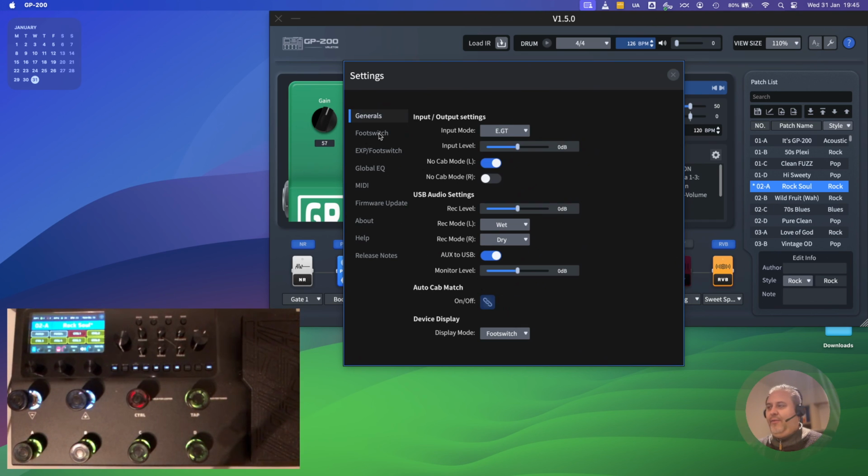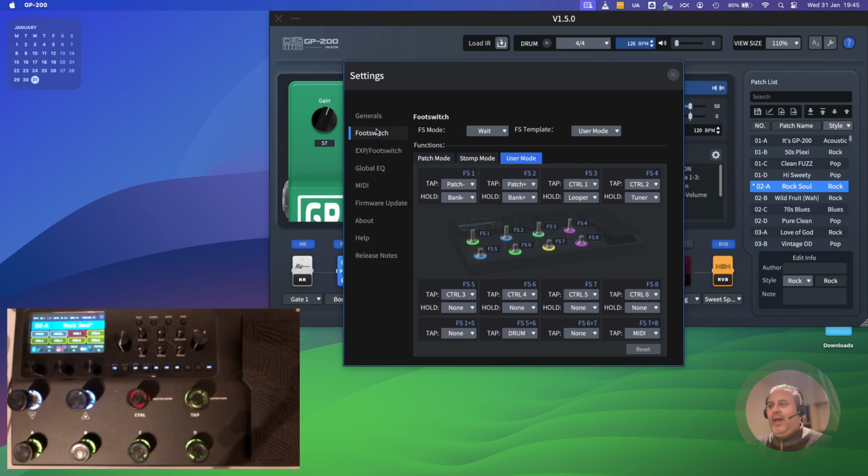But if we press in the left-hand side menu foot switch, it is also possible to configure all the foot switches in different modes, because it is possible to have patch mode, stomp mode, or user mode. That is what was used. In patch mode, you can select it from here or from here. It's irrelevant. In patch mode, you see that there is a focus on the change of the patches.